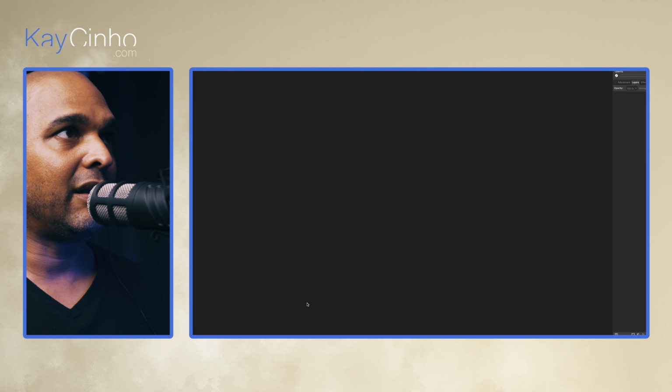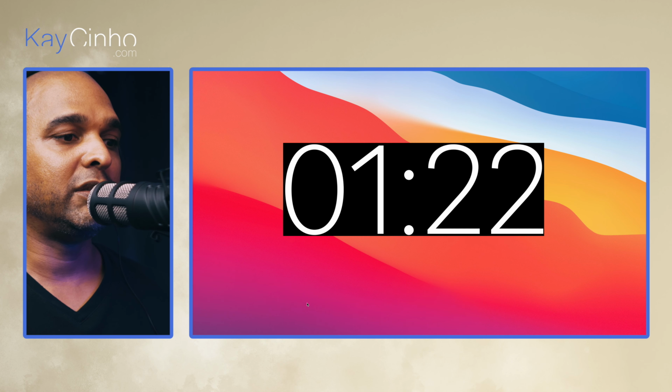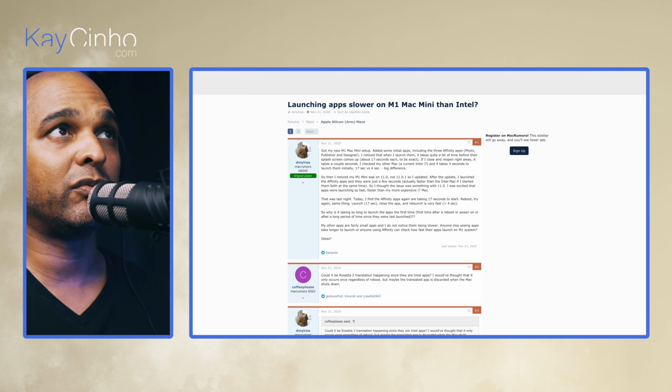It takes so much time. Now let me close this and let me try one more time. And now it should go way faster. So see, boom, it's already there. And the same thing goes for Affinity Designer. So this is something that they're gonna have to fix because it makes me nuts. And looking at the forums on MacRumors, it seems like I'm not the only one experiencing that. And I kind of knew that because I tested it on 2 different devices with the same result.